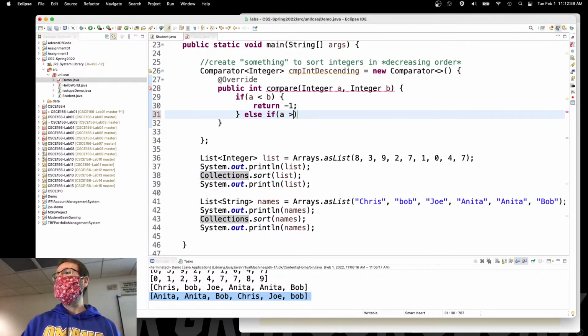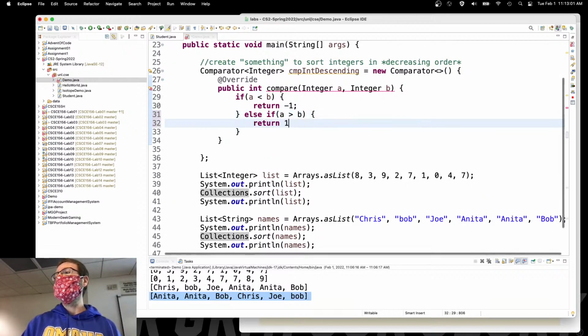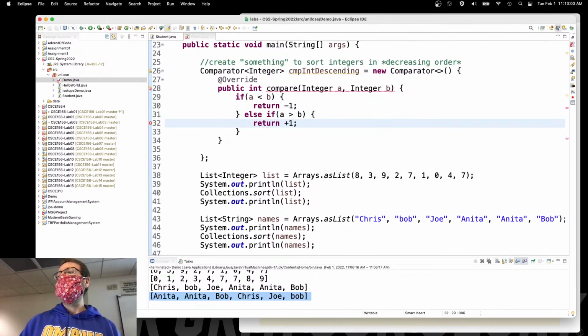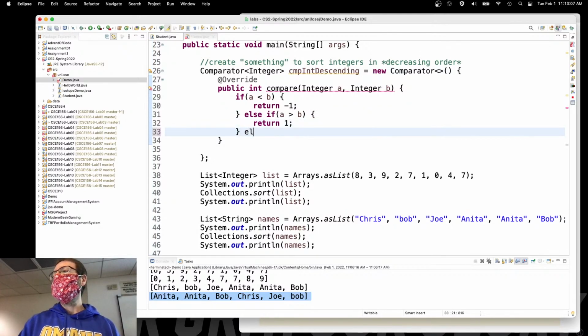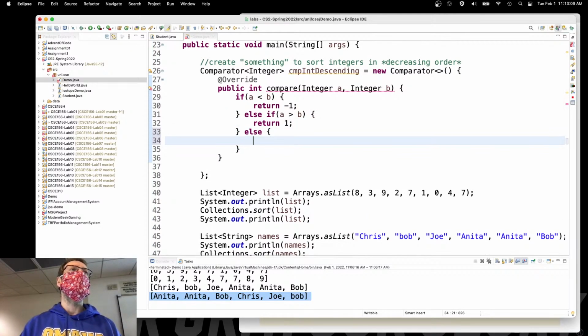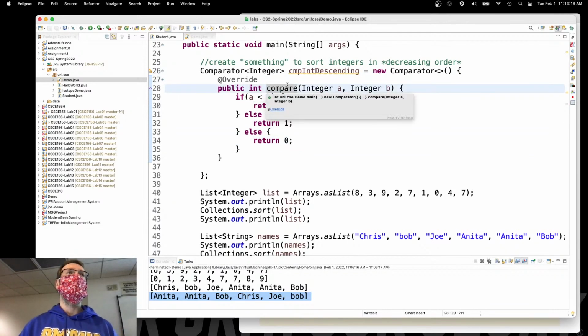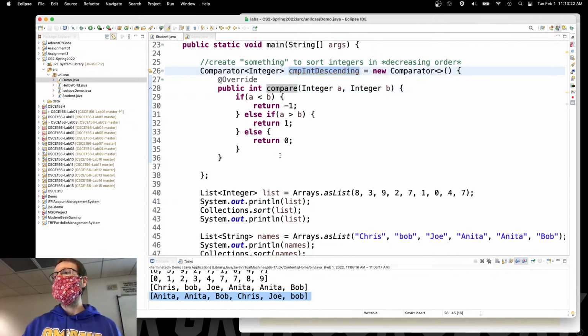Else if a is greater than b, then return something positive. You can write it as +1. Don't. Weird, right? Else, what's the only other possibility here? a has the same value as b, so we do what? We return 0. Right? And now it should compile, and it should be happy about this. Let's see it in action, and then we'll come back and talk a little bit about the syntax here.